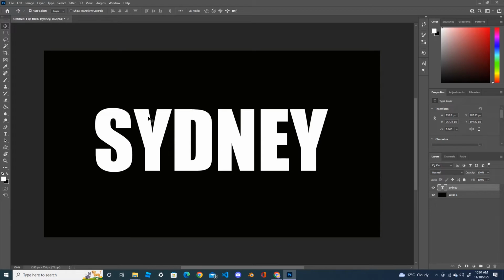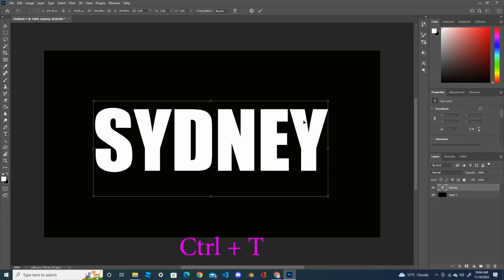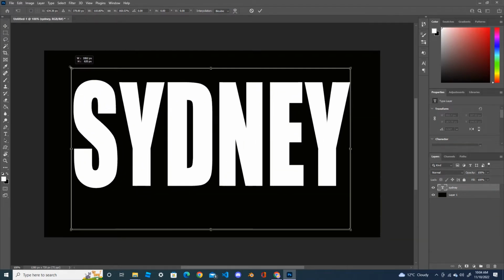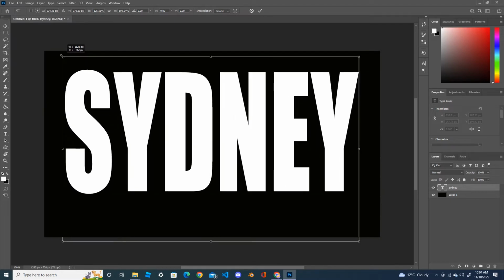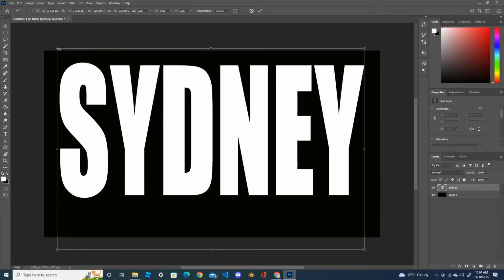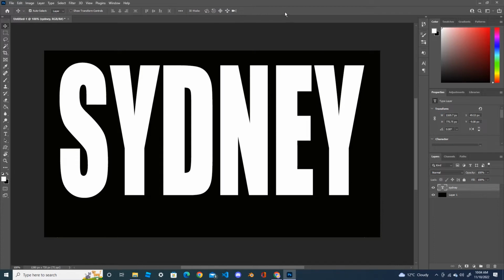Okay, now I need to resize this text and make it a little bigger. So for that, press Ctrl plus T from the keyboard and then hold the Alt button and drag this one up like this. It will resize together with your length and height. Okay, once done, press the tick button on the top bar. Now we have a text here.